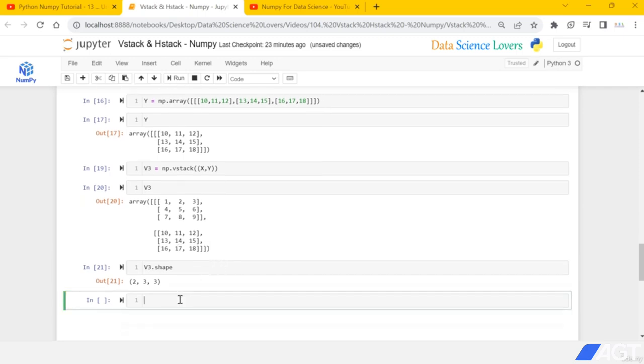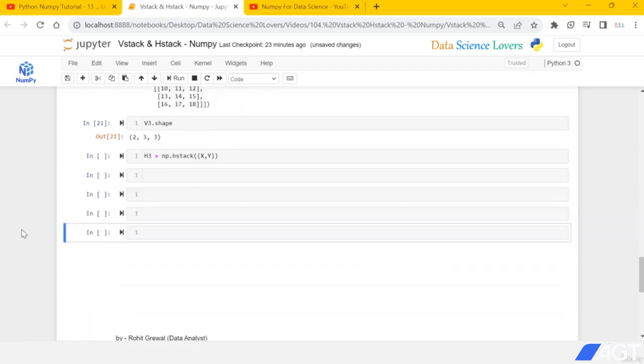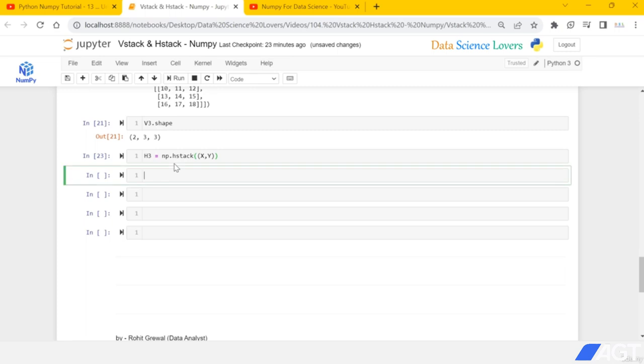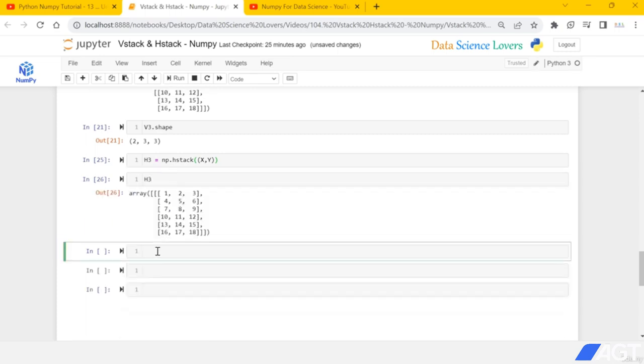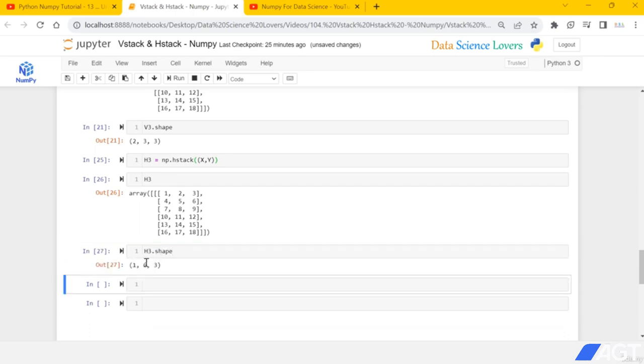Okay, now we will use hstack, and the syntax will be np dot hstack, and inside the tuple we will pass our arrays x, y. I will save this in a variable h3 for my reference, and I will run this, and when I print h3 here, it will look like this. When we check the shape with h3 dot shape, the shape is one matrix, 6 rows and 3 columns.